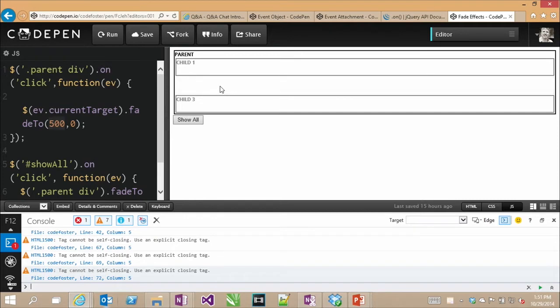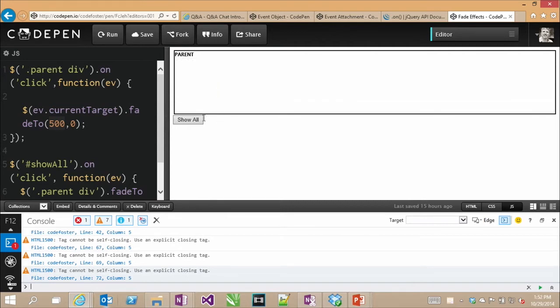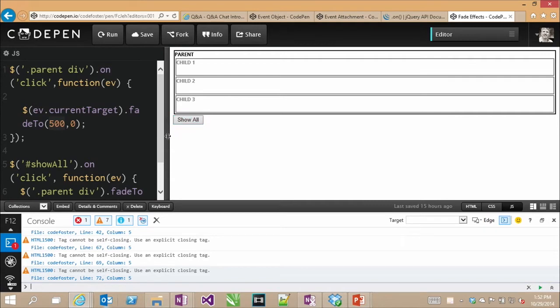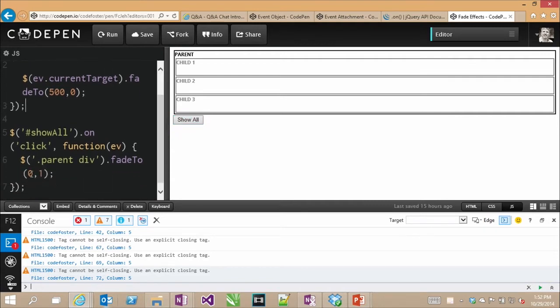So when I click on one of these, notice it faded out, and it keeps that space for me. It didn't pull it out of that space. So if I click on another one, it fades them all out. And if I hit show all, it fades them back in, and it faded them in very quickly. See, it faded them in instantly, and it brought it up to a fully opaque value of 1.